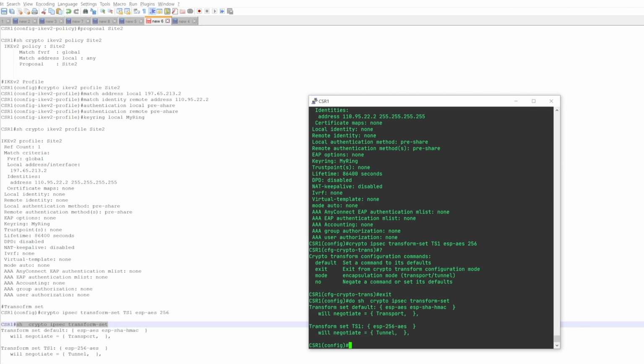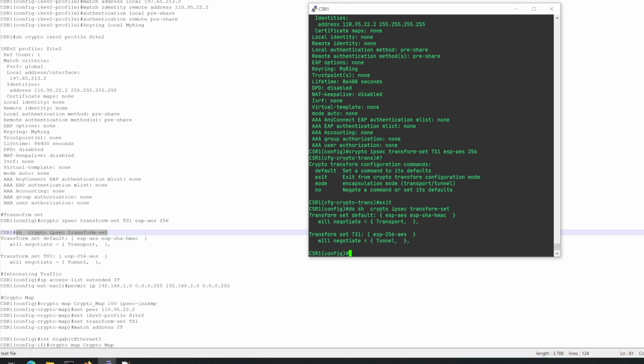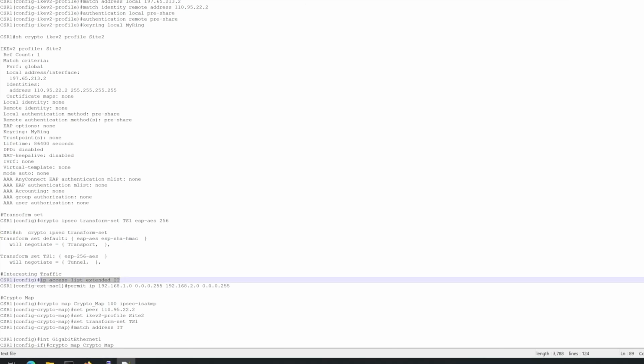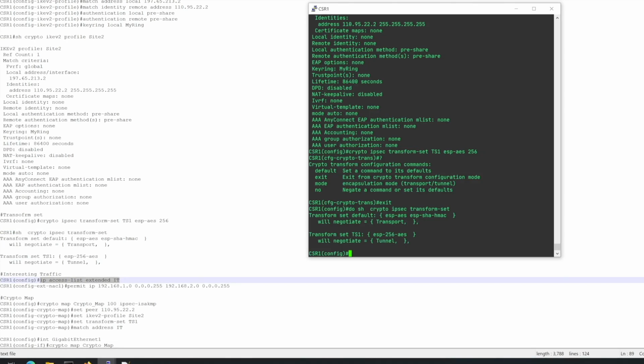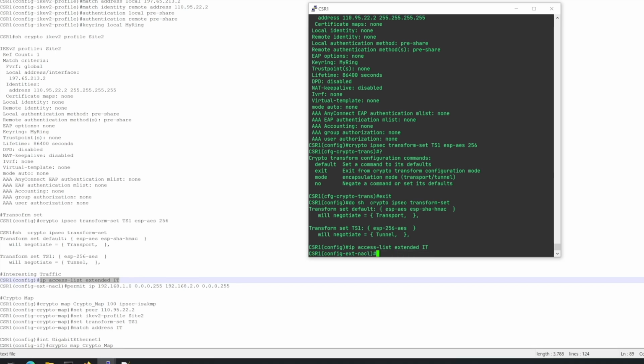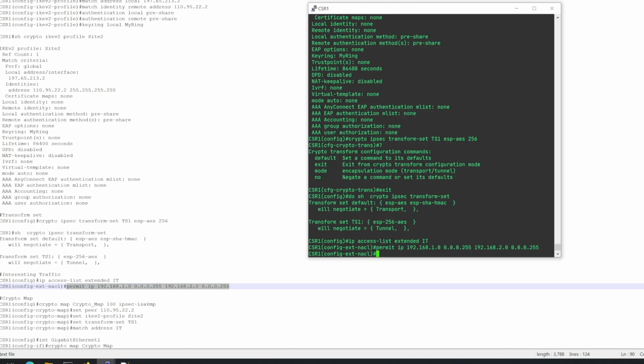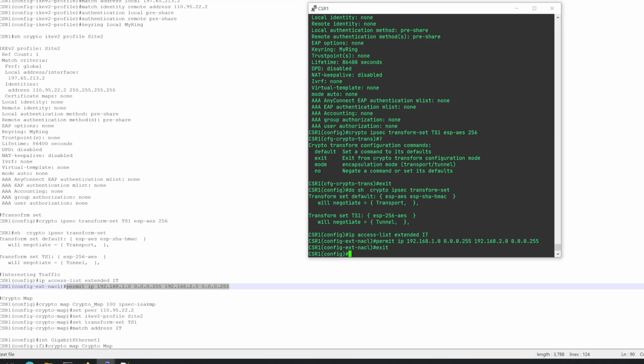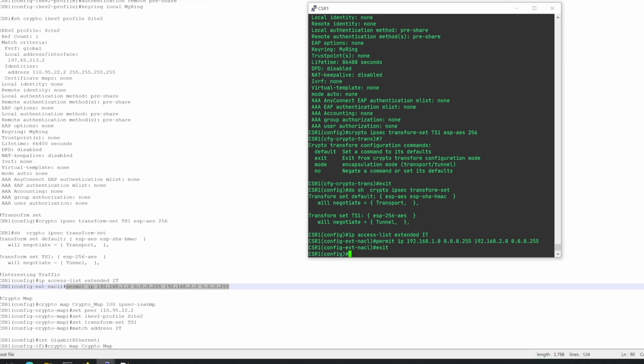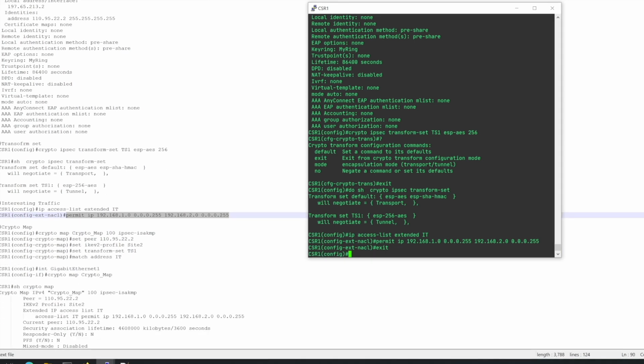Next step would be for us to define the interesting traffic. So I will have to just create an ACL, which I'm gonna name interesting traffic or IT. And then I'm gonna specify who's the originator and where's the destination. Like so. So our ACL is created. Now the crypto map, which basically glues everything together.